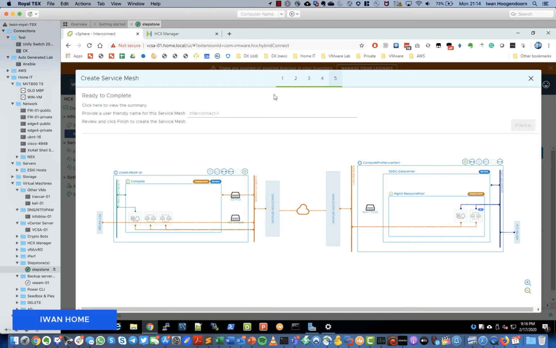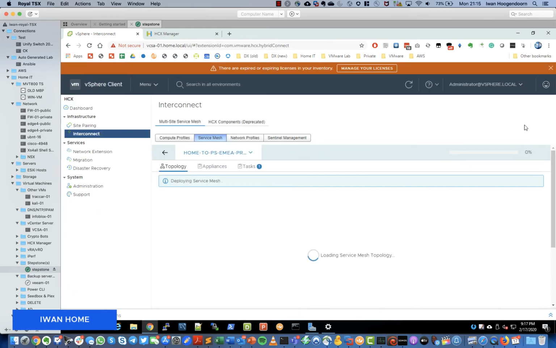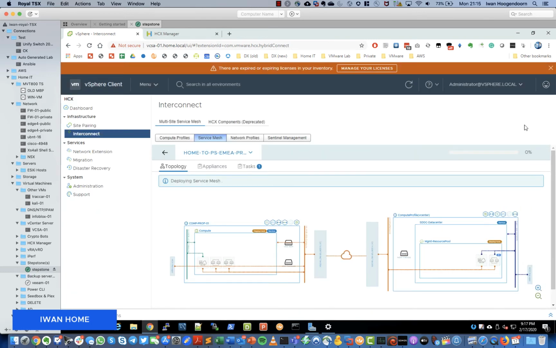Let's hit continue, and we need to provide a service mesh name. What I'm going to call this is home to EMEA prod, I think. Yeah, so this is the actual new SDDC site on the other side. This name needs to be unique. So I'm going to set up a service mesh between my home environment and this EMEA prod SDDC. Let's create a service mesh, and let's do a little bit of fast forwarding.